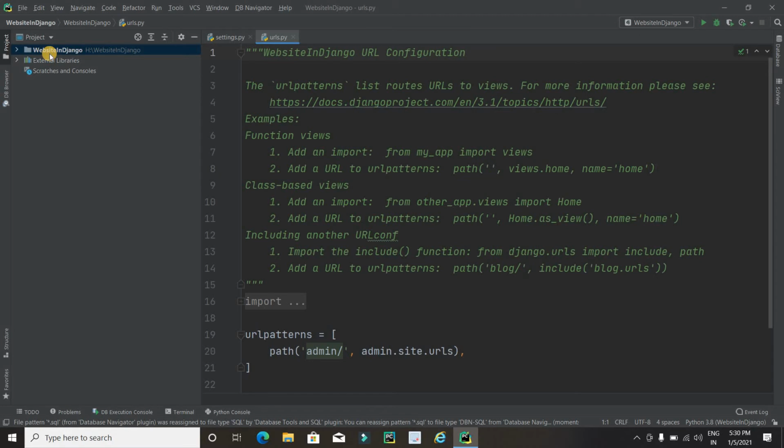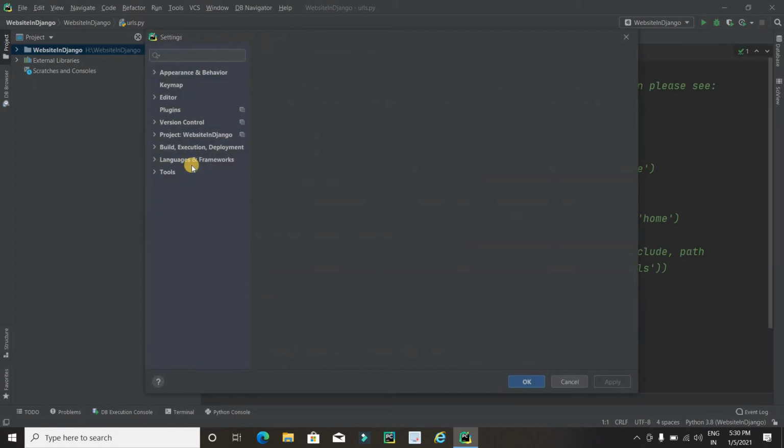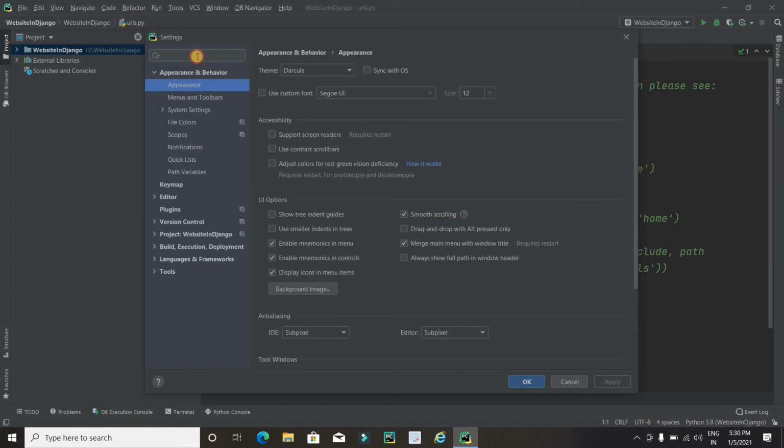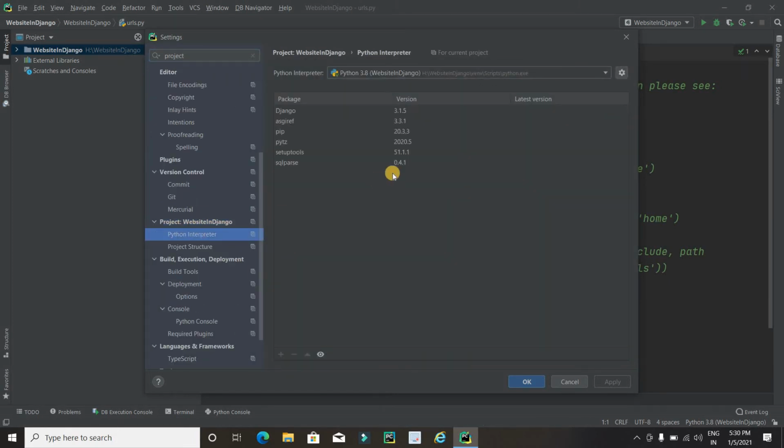Now the next step is to install the Django library into your system if it is not present in your system. So click on file and here settings, and here you have to search project. So I will write project and here click project interpreter. But here as you can see that Django is already installed into our system, so just skip this step.